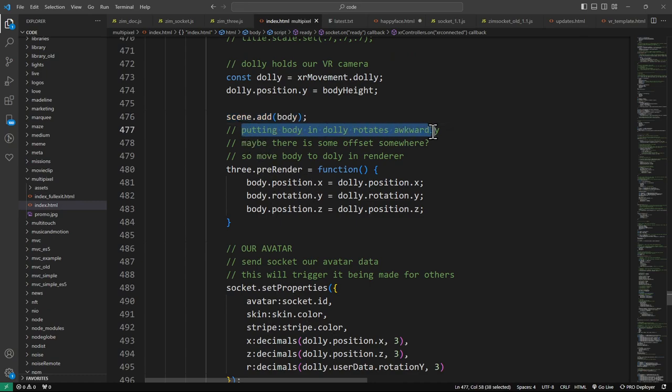Putting the body in a dolly rotates it awkwardly. We found that when we put the body in the dolly, it would have made sense that as we move around, the body goes with it. But when you rotate, we couldn't seem to find the center within the dolly. I don't know what it was doing, but it was just awkward.